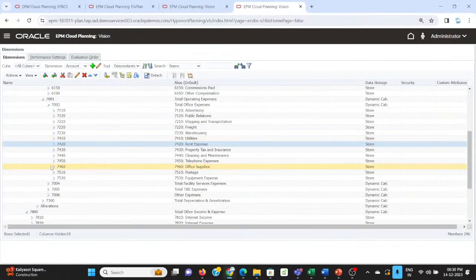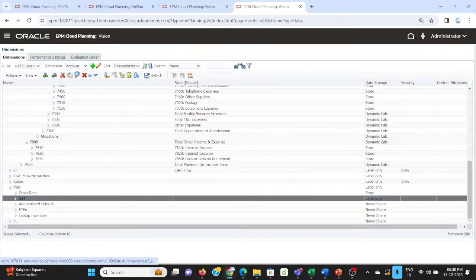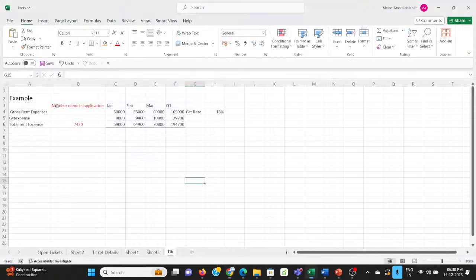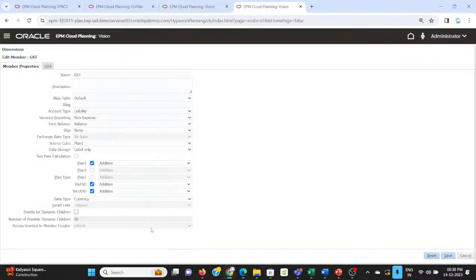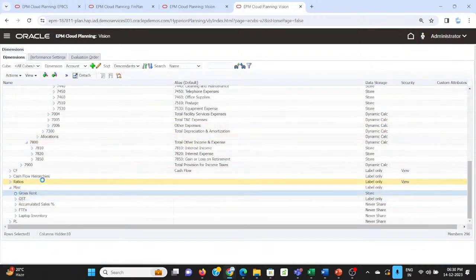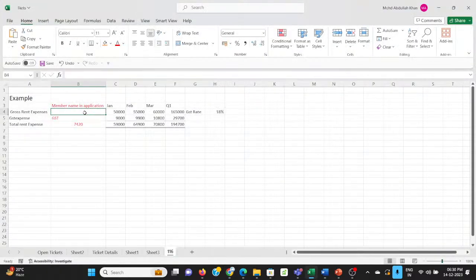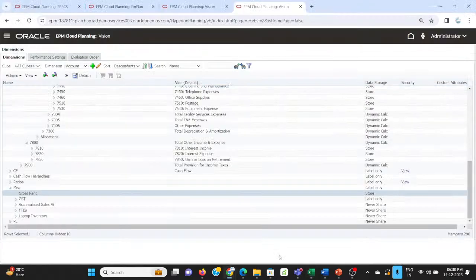In Miscellaneous, again similarly for the gross rent, save. For my ease, I have created this in my Excel sheet. So now let's move on further.